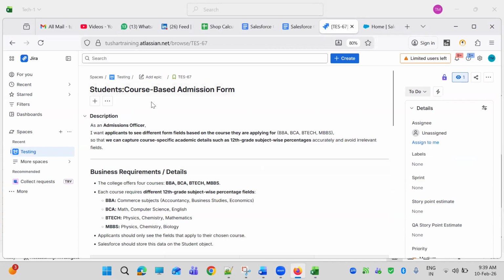So this is the user story. The user story says there should be one object called students. This is the name of the student object. Now what they want: there is a college which takes admission every year. They provide many degrees like BBA, BCA, BTech, and MBBS. So many students come and enroll for the admission.